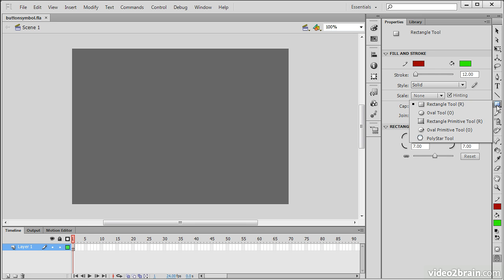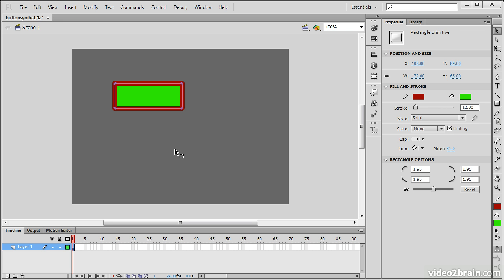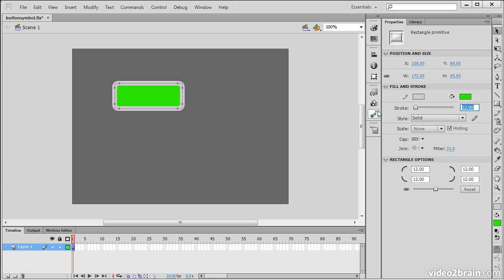So I'll choose the rectangle tool, or maybe I'll do the rectangle primitive tool instead, because it gives me a little more control over my corners and so forth. And I'm going to draw out a little rectangle here and adjust my corner radius. And then I'll go in and change the stroke. Let's make that a bit smaller. And I'll also change the fill. I want to use a gradient fill here.